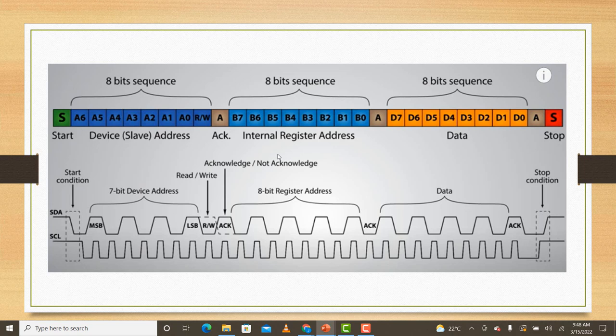Then, after each 8-bit sequence, the receiver has to send the acknowledgement to the transmitter. When the information is transmitted completely, there must be the stopping condition. The stopping condition is an information that indicates the clock goes from low level to high level before the data signal goes from low signal to higher signal.